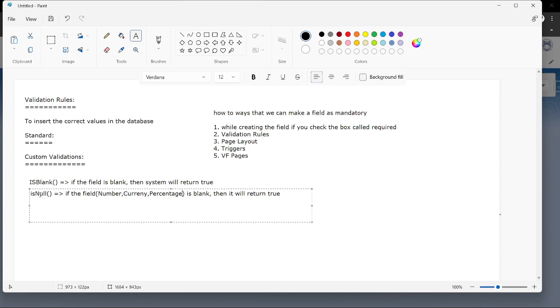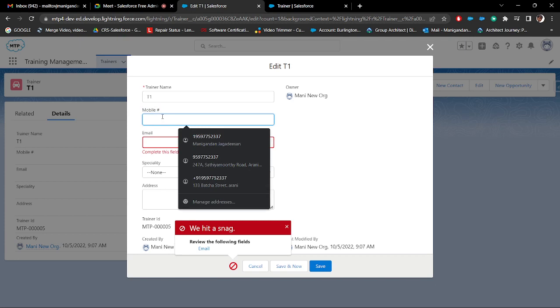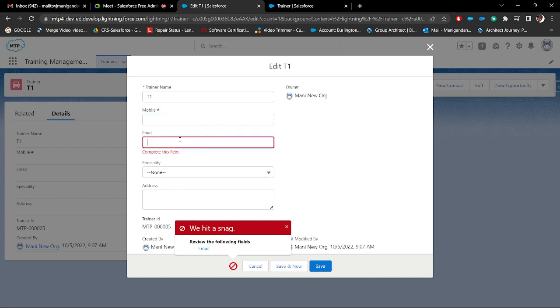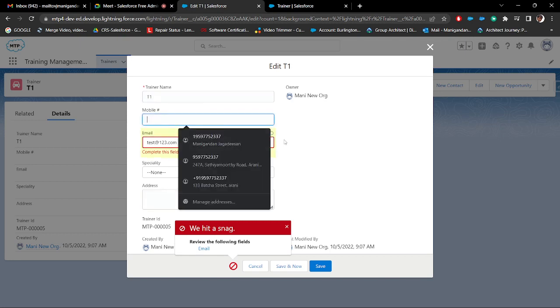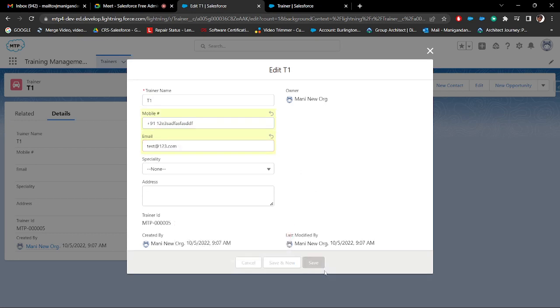Okay, so is null will work only for number related fields. It will not work for other fields. Here, mobile is not a number related field. Why? Because mobile can accept any type. So for example, test at 1, 2, 3, 2, plus 9, 1, right? See, whatever you type, it will accept.